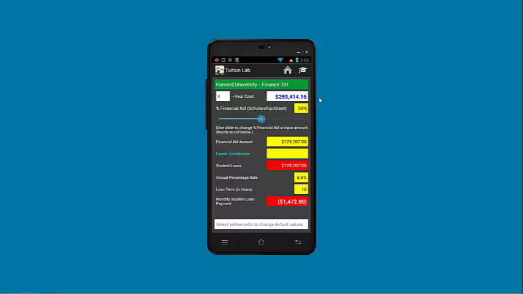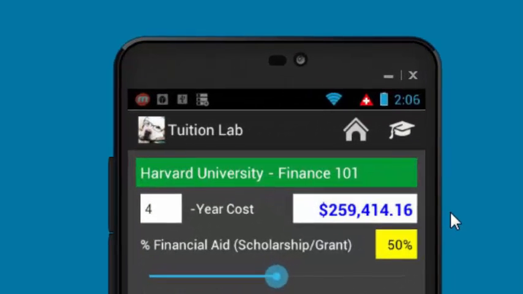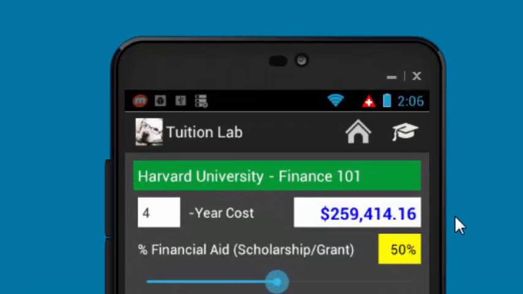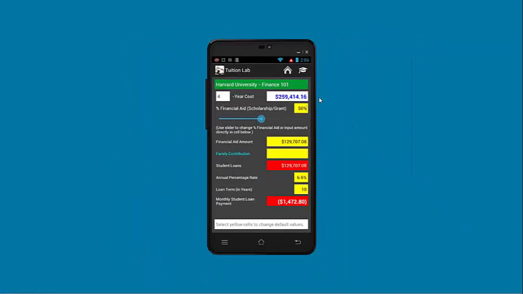You're now about to experience the true power of the Tuition Lab app. This screen gives you functionality found in financial calculators and spreadsheet programs such as Microsoft Excel. At the top of the screen, you can see that the 4-year cost for attending Harvard has been carried over from the first screen. Before continuing, it should be pointed out that funds for college can fall into 3 categories.